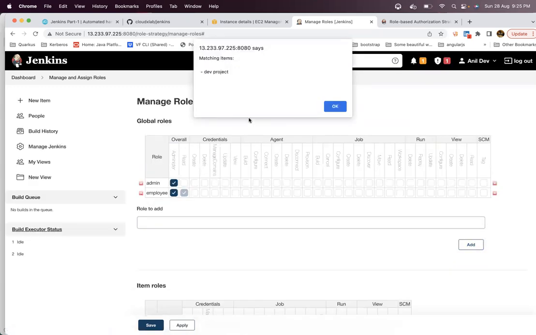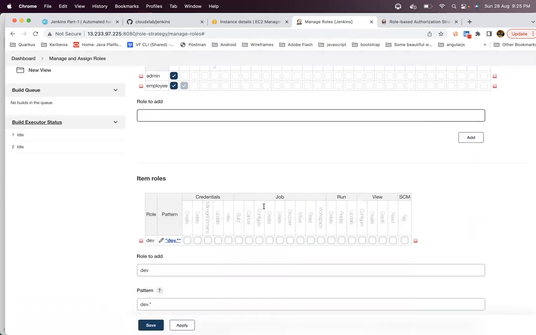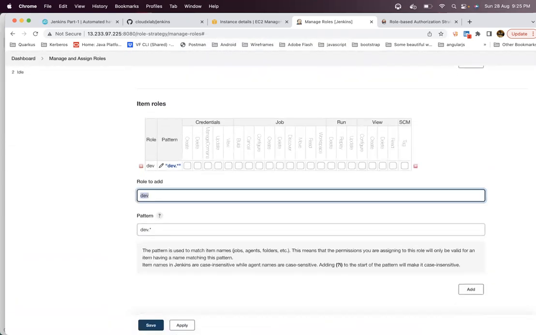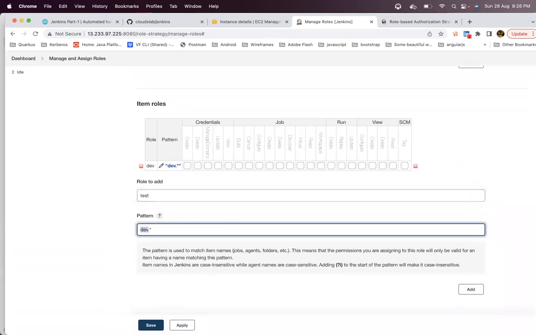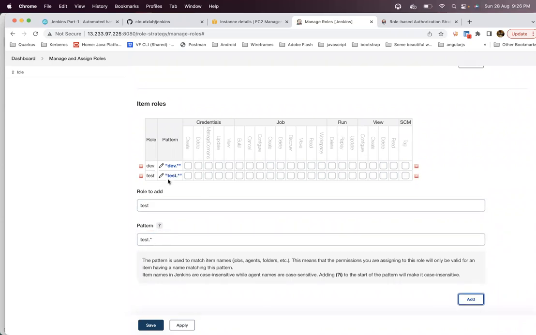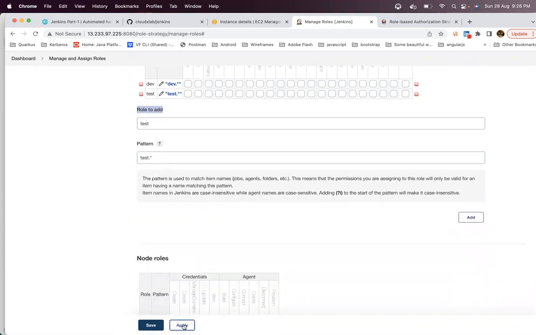Okay, so that is a matching item. Dev project is matching with dev dot star. So similarly, I'll add test. Test, it should match with all projects with the pattern test dot star. If I type test dot star, it will match all projects having the name test and something else, right? Test dot star is a regular expression I have to give. So this time it should work for sure, I think. Yeah, I'll apply.